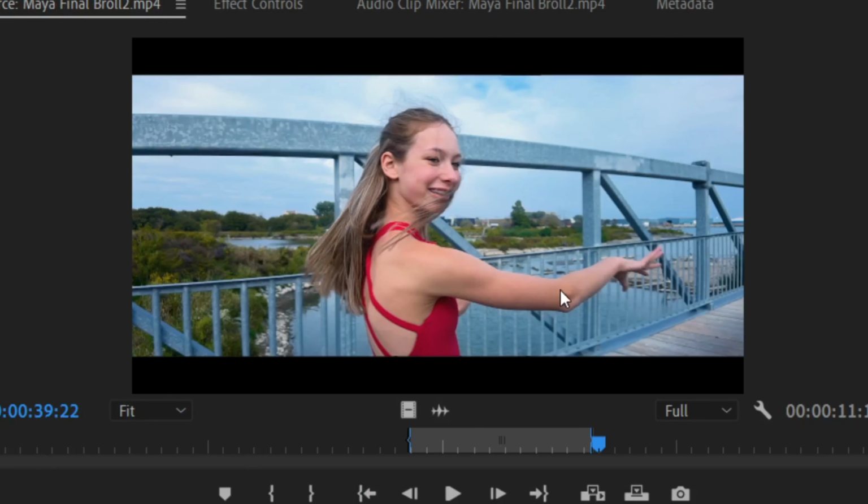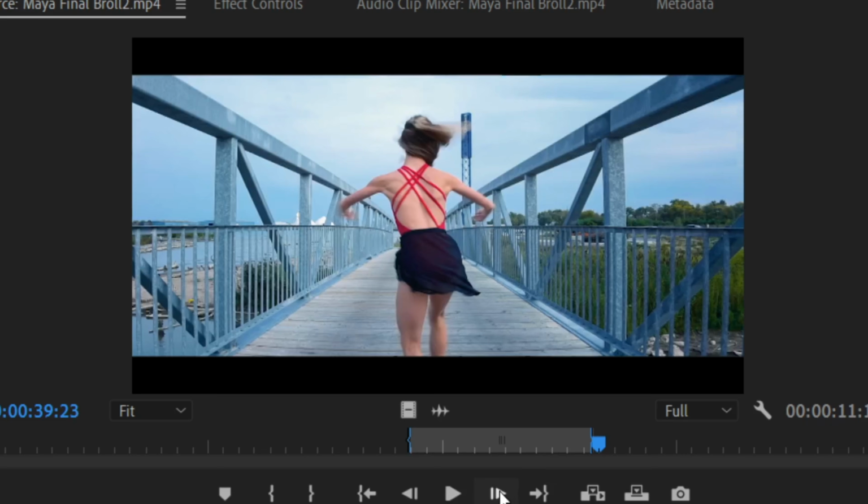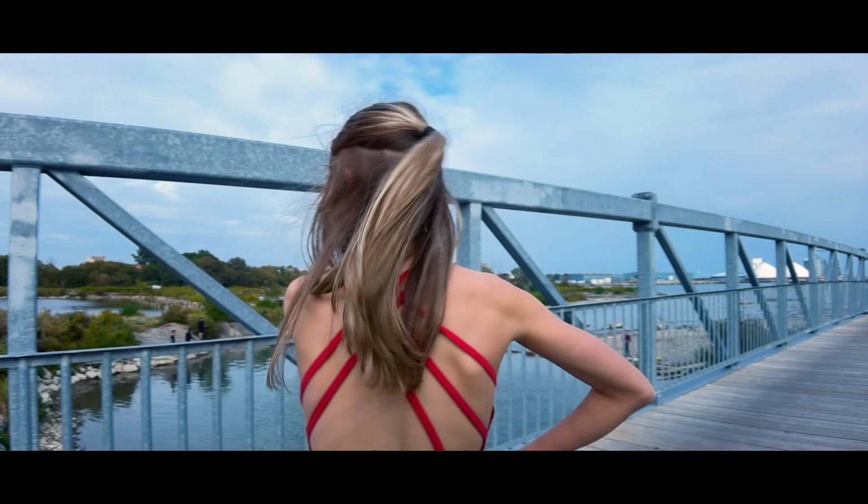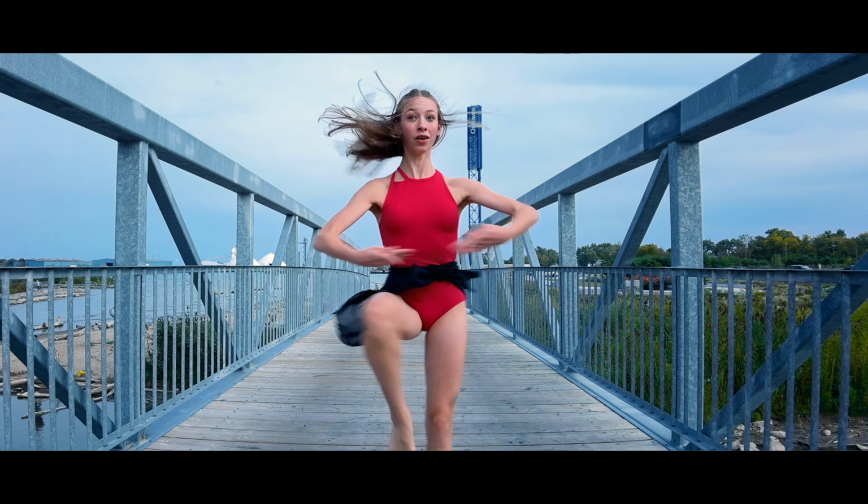Number three is creating a routine inside of video editing. In this clip, Maya is bringing her arms together. The next clip is a different movement. However, the arms have a very similar position. When you play those clips together, it flows nicely.